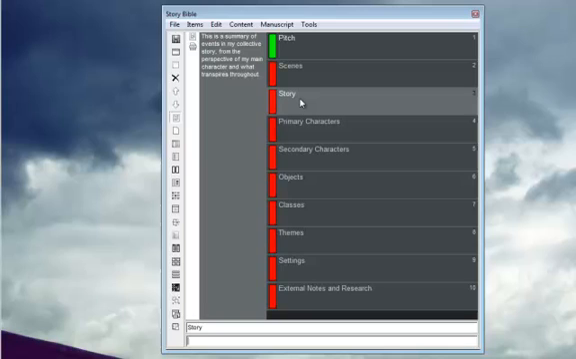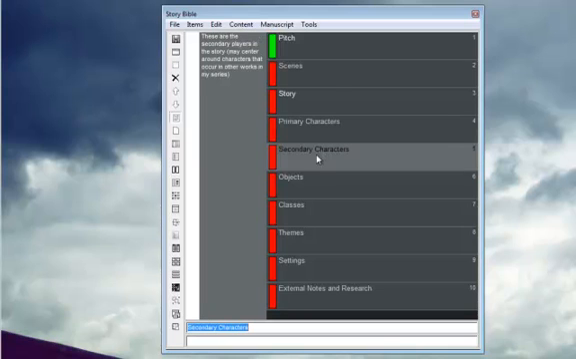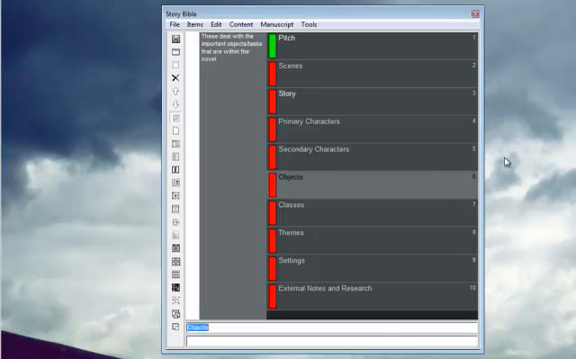I have a story summary here, which is for a standalone novel that I'm working on. So basically my story category is going to be an overview of the entire story that I'm creating. I have a section for my primary characters, my secondary characters, and the important objects or tasks within the novel. This helps me keep track of different things.